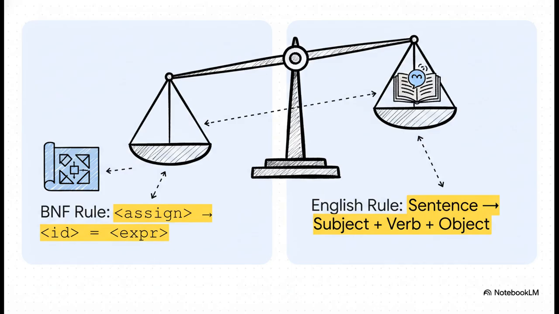Now, that rule on the left might look a little cryptic, but it's doing the exact same job as the English grammar rule we all learned in school. All it's saying is, an assignment statement is defined as an identifier, followed by an equal sign, followed by an expression. It's just a super precise, unambiguous way to lay out the structure of the language.